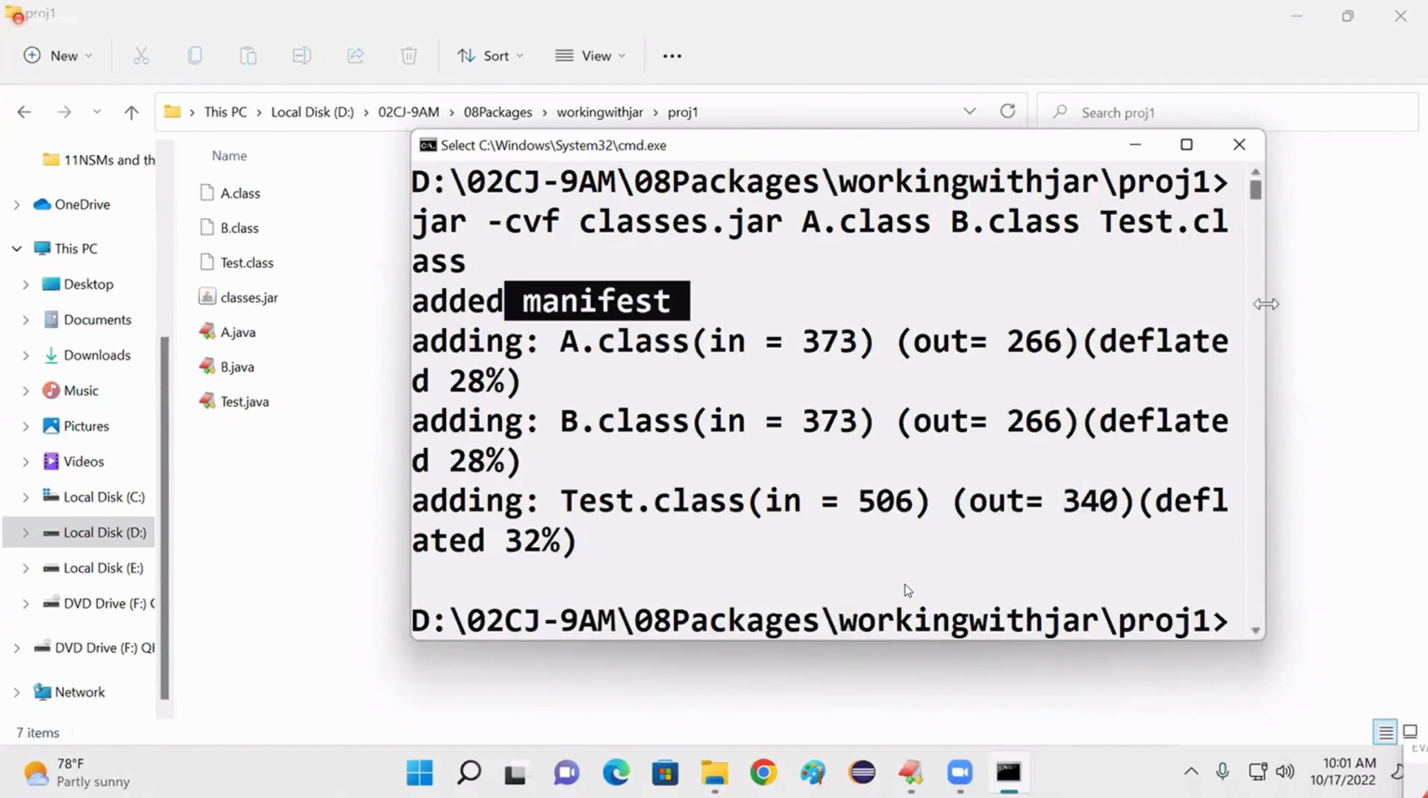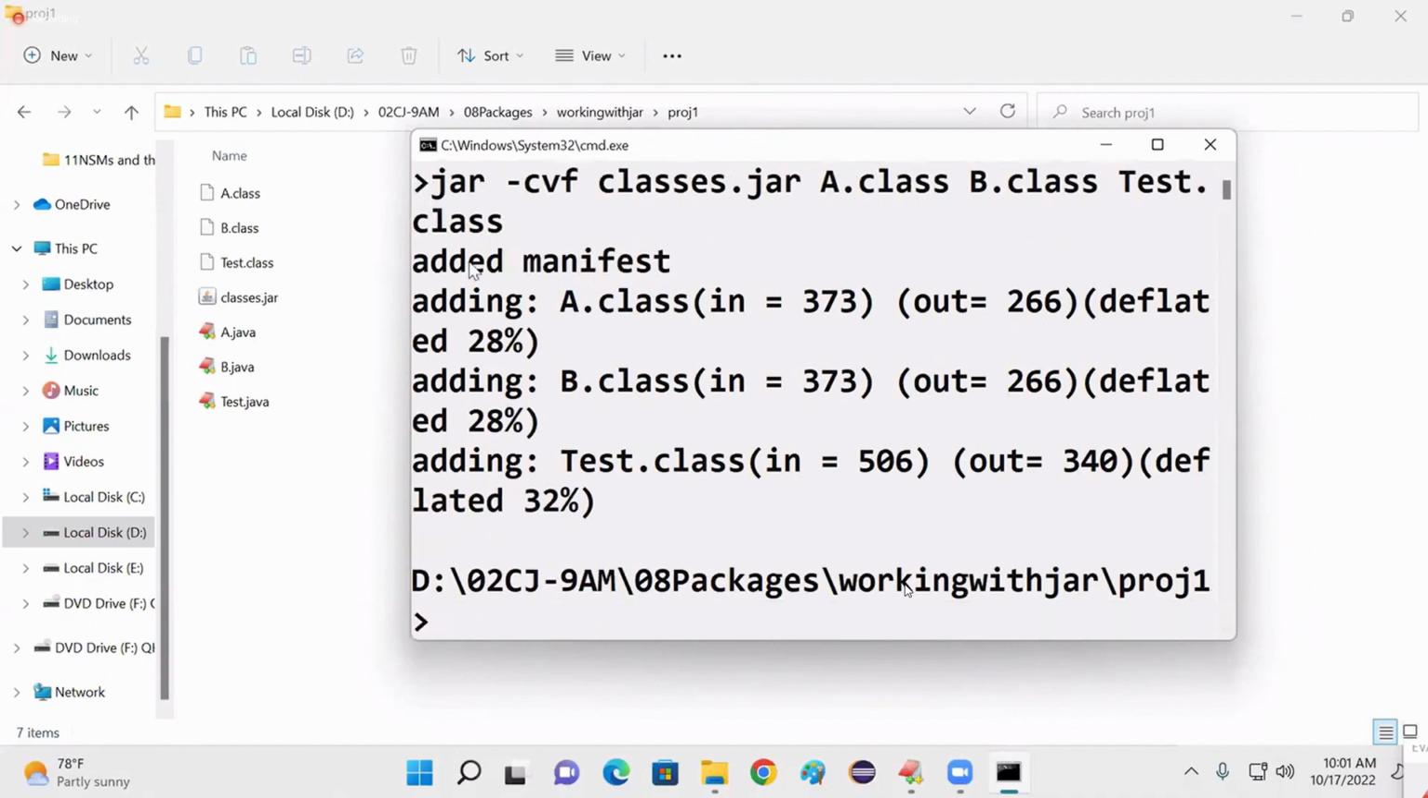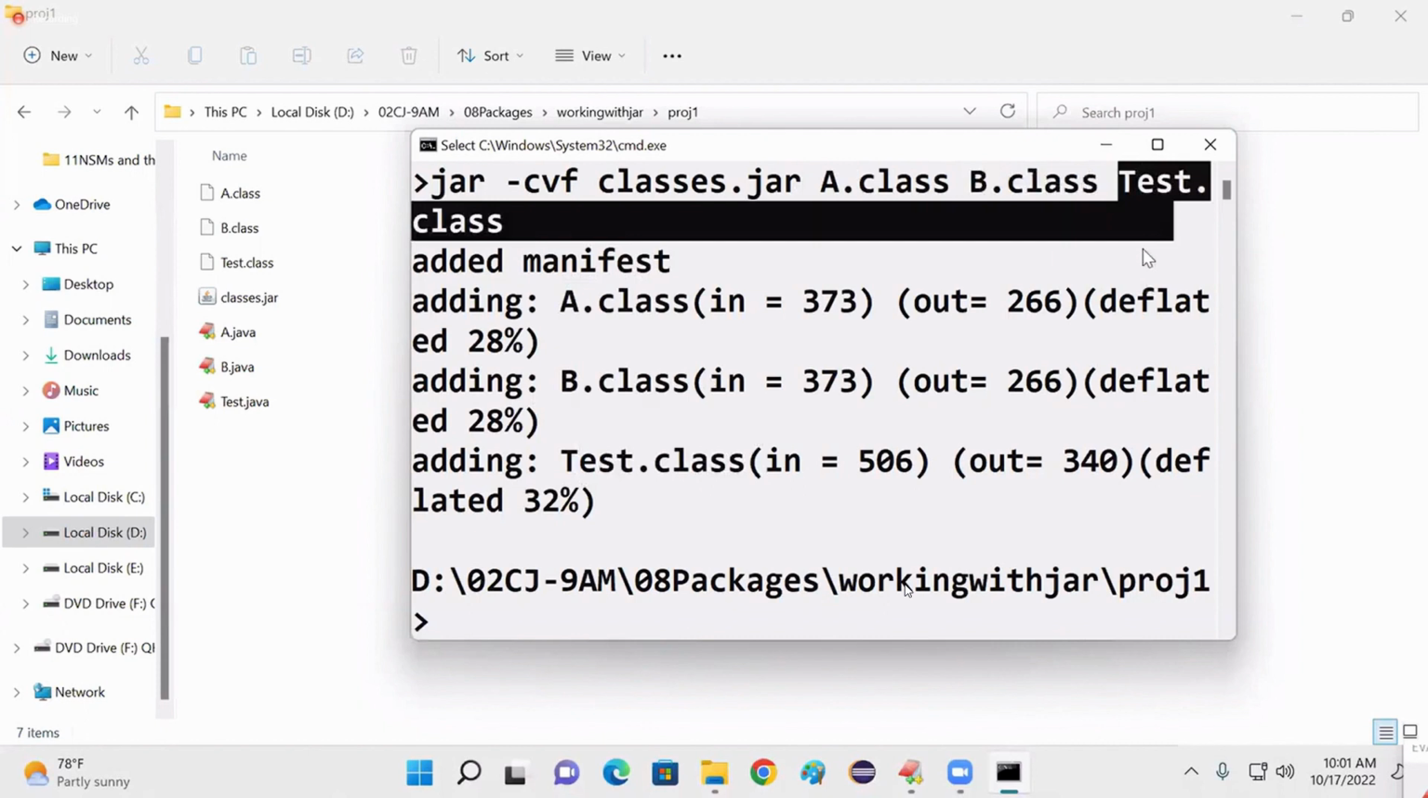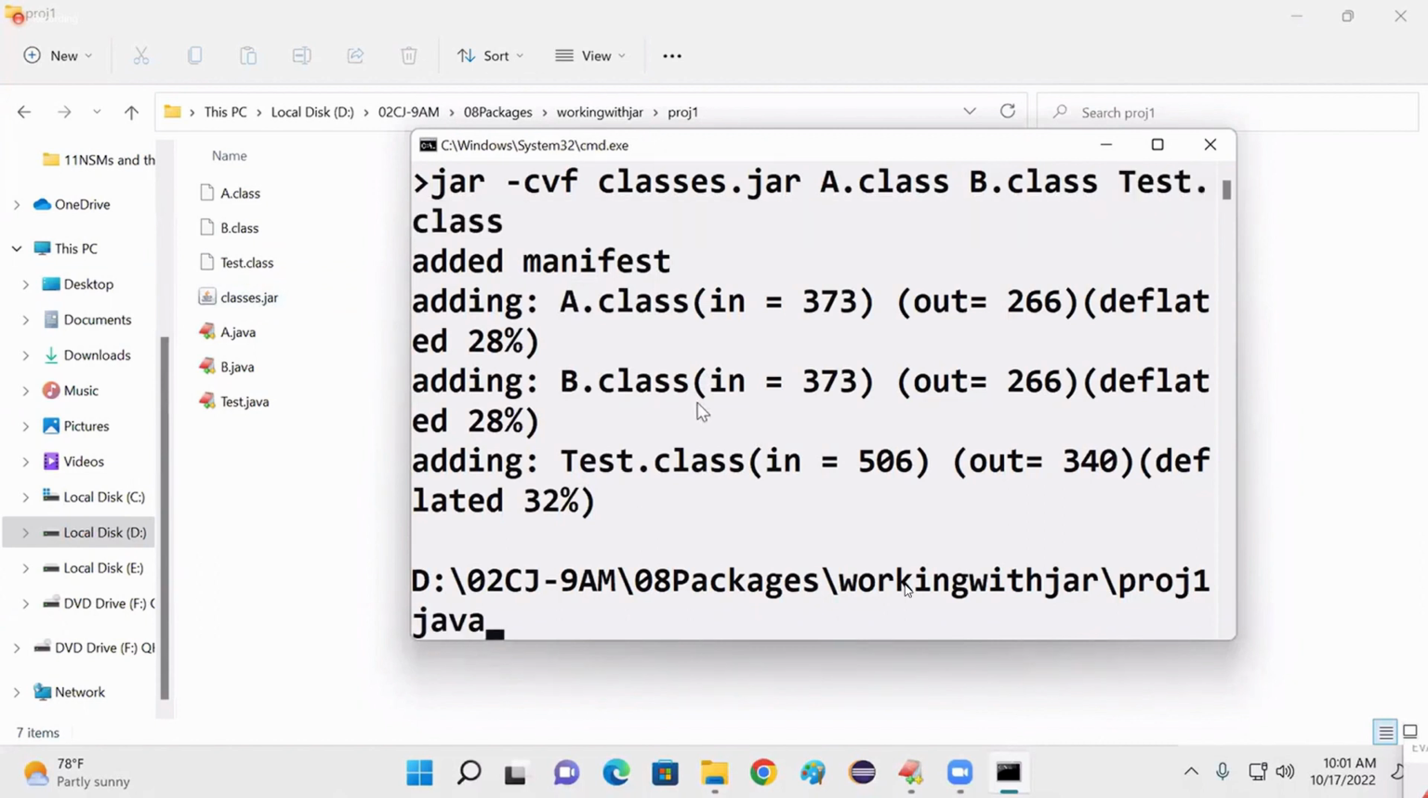What is that manifest? We need to check. Added manifest. Next, inside adding what? A.class, which I asked. B.class, which I asked. Test.class, which I asked. Now the jar file is created here. Look at classes.jar.